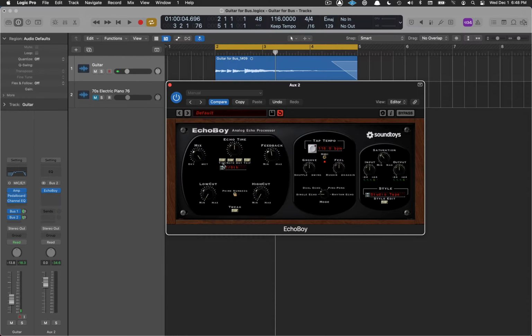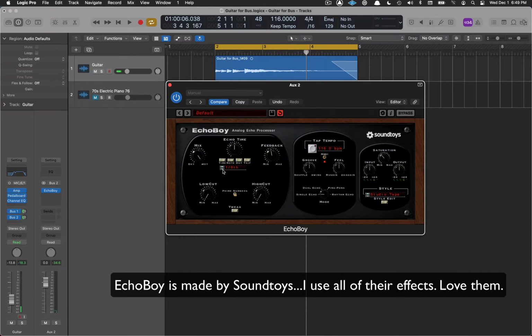If I wanted it to be a longer delay time, I can just click on this. And that's probably not what I want in this circumstance, so I'll go back down to 8th note. And this is why I love Echo Boy. It's just really quick and painless. You get this beautiful echo sound right away.